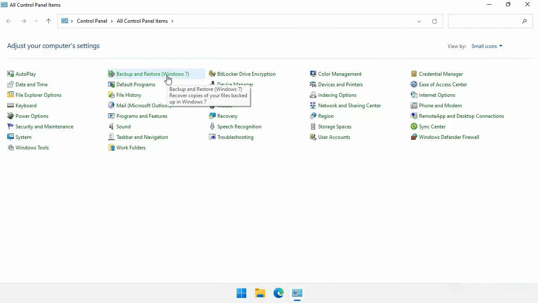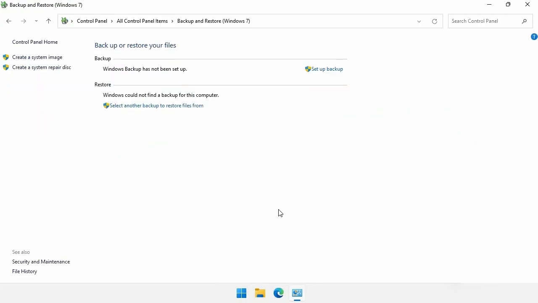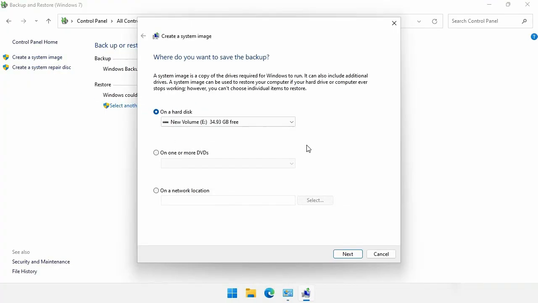So this is actually a utility that was first introduced in Windows 7 and has been carried forward into Windows 11. I'll click on that, and in the menu to the left, I have the choice for Create a System Image. When I click on that, I'm given a dialog box entitled Create a System Image. It's asking me where I would like to save that backup to, and my choices are a hard drive, and notice the C drive is not going to be a choice.